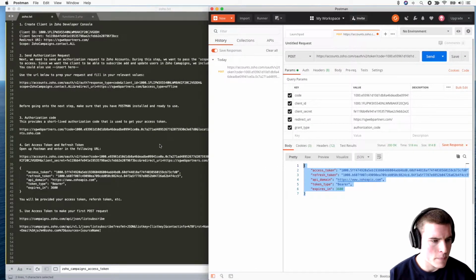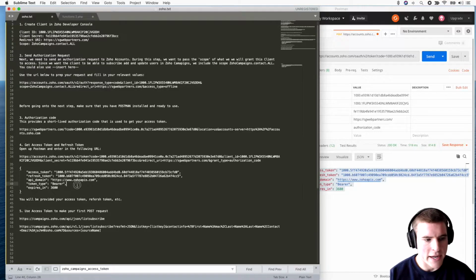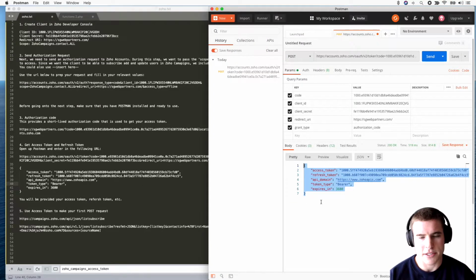Okay, and now I can do my first API request to subscribe someone to a list just to test to make sure my access token is working. My access token expires within an hour, so we need to use my refresh token, but nonetheless, I want to use my access token just to test that everything's working.